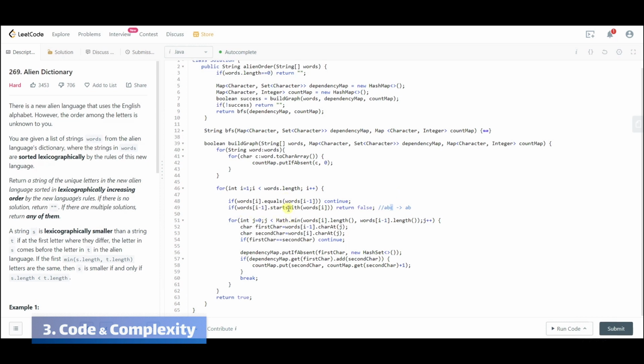We can't build a graph. However, if none of these cases are true, we're going to compare each character of the current word and the previous word and find the orders of the letters. So we loop over, and we store the character from our previous word in first char and from our current word in second char. We compare these two.